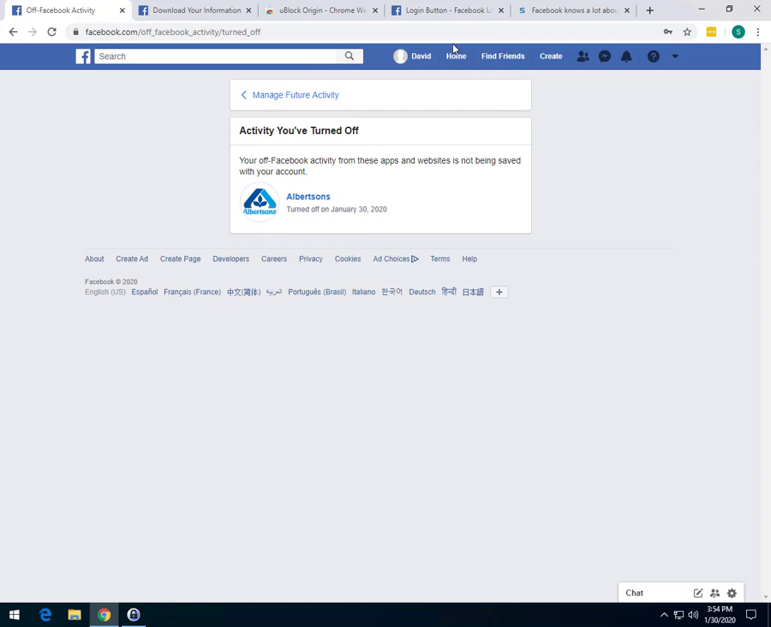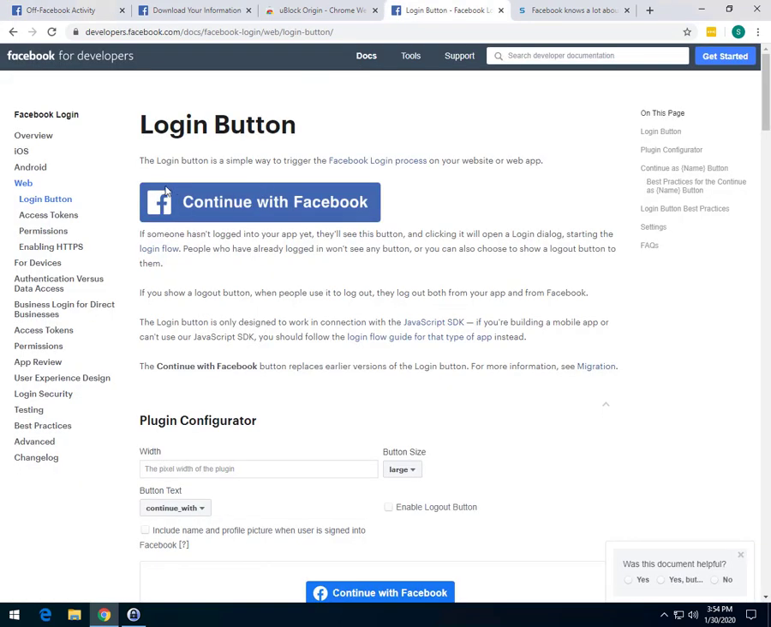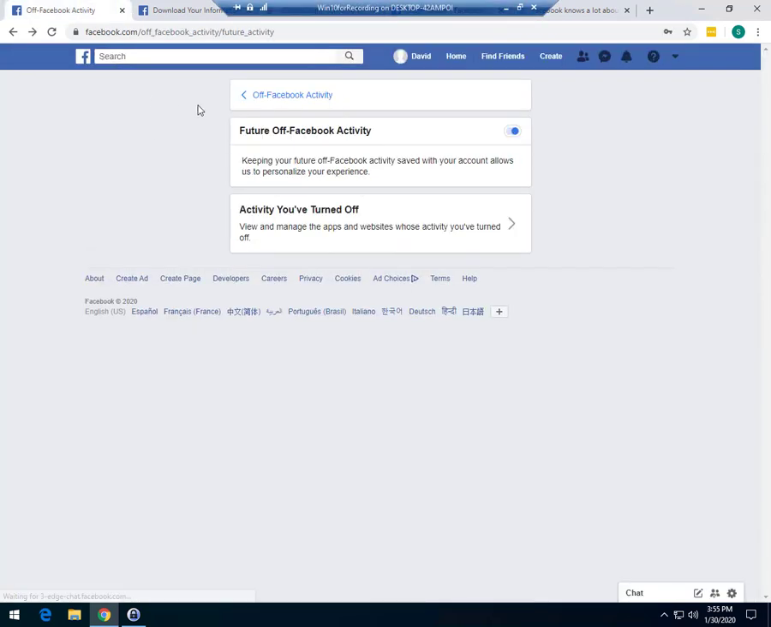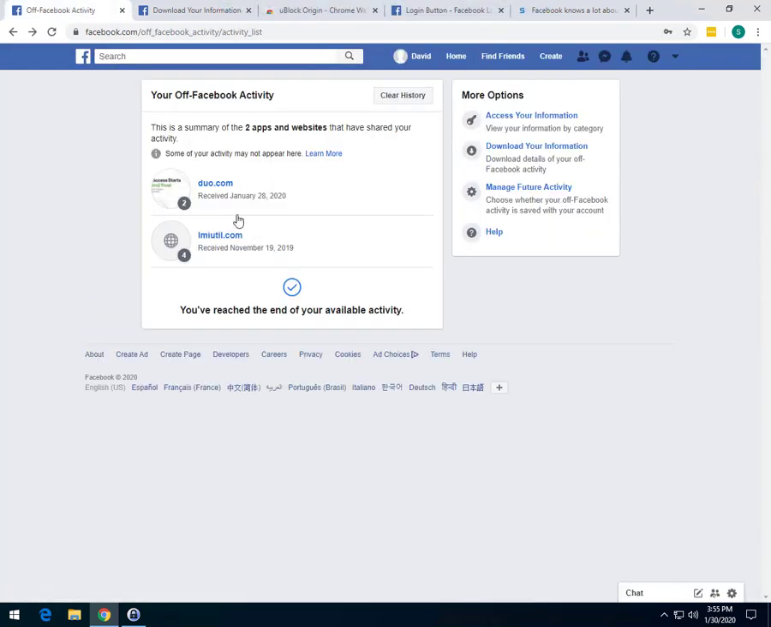Just a few other things to note. This is an example of using Facebook to log in. If you've ever used this button here, continue with Facebook, that's what you're linking with this off-Facebook activity. So when you use that feature, that site will show up on this list. The other thing to note here is that my number might have been really low because I've installed ad blockers on just about every single browser that I use.